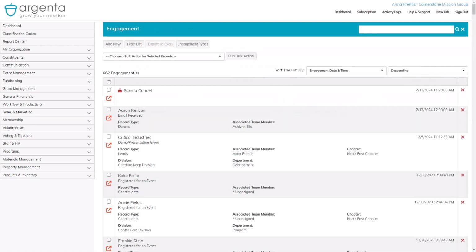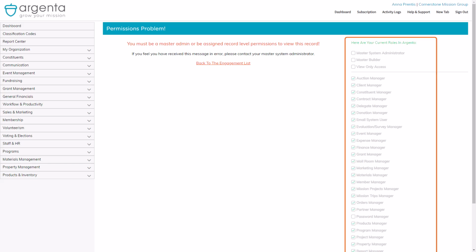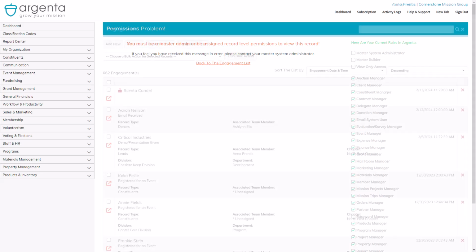Otherwise, the record will display in the list with a locked icon and limited information. If a user without permission tries to open it, they are redirected to a permissions page, letting them know they cannot because the record is locked. This page also displays the permissions they do have and allows them to return to the list.